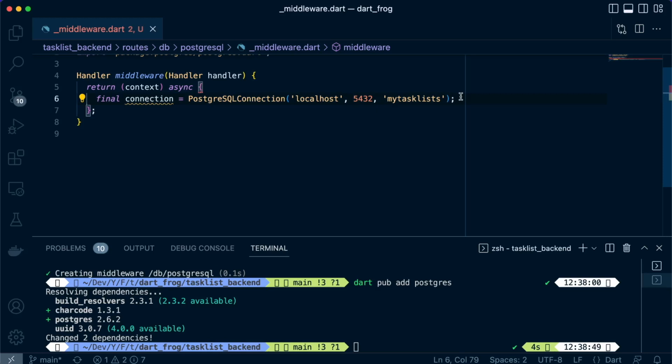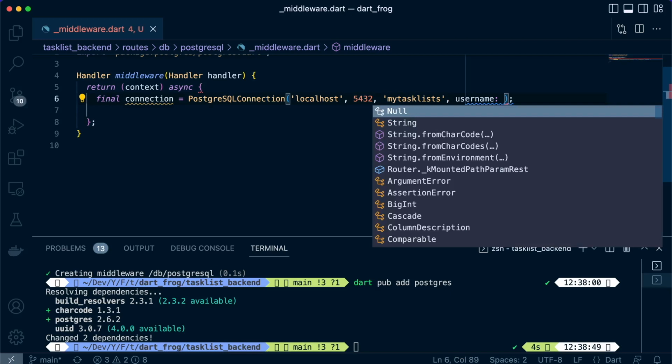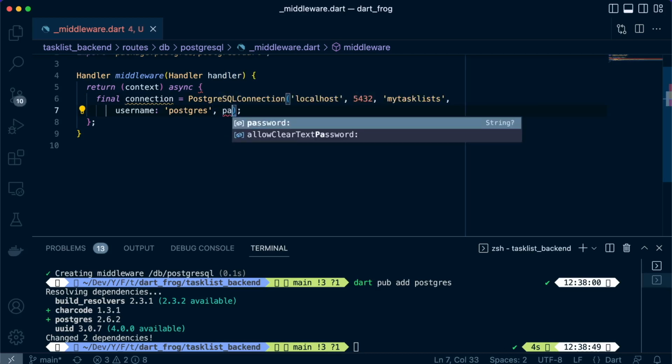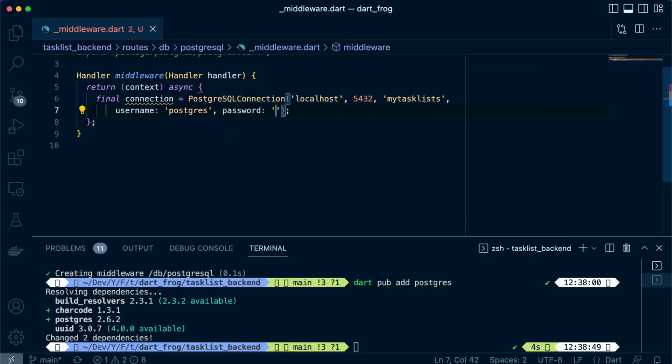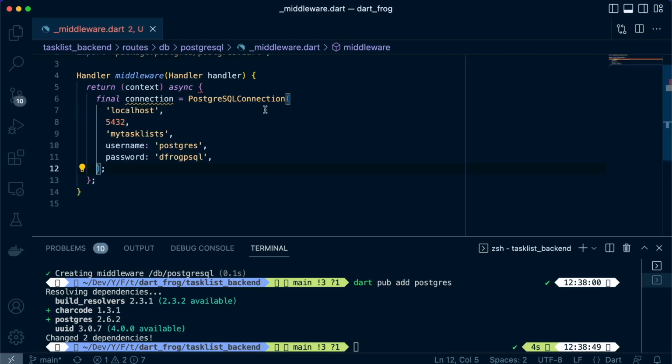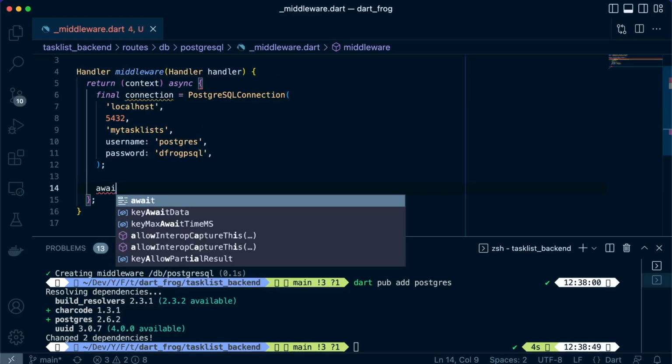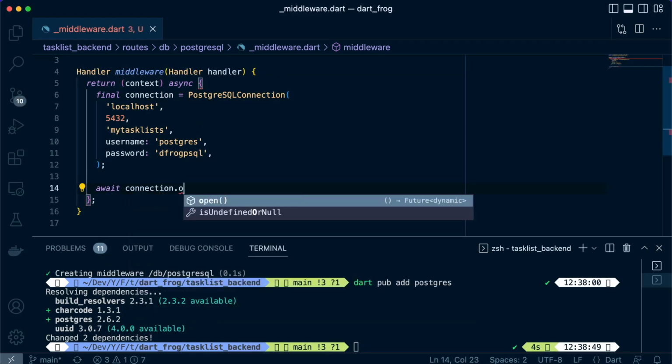Great. Then inside here you can also specify the username, set to postgres, and also specify the password, which I'll set as dartfrog psql. Now there is our connection. The next thing we'll do is open the connection. So we'll just say await connection.open.